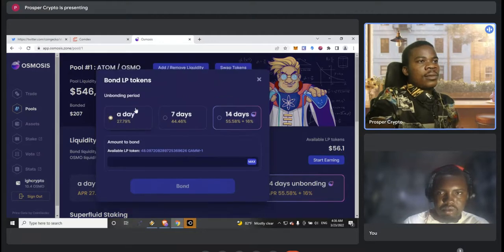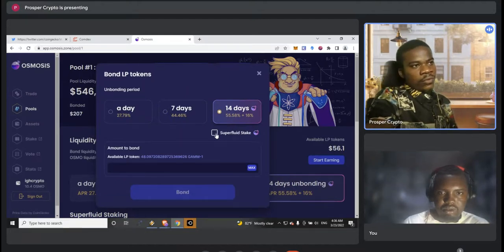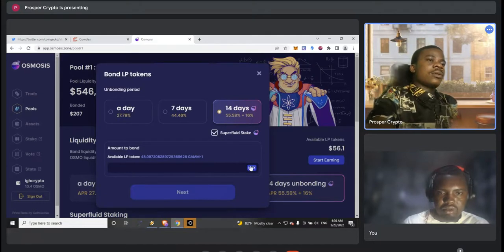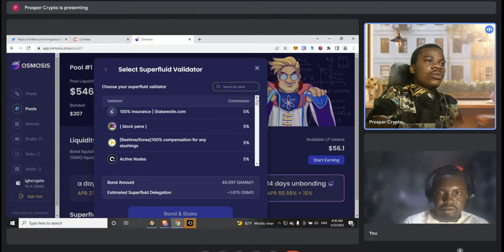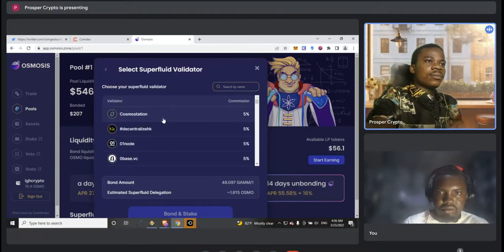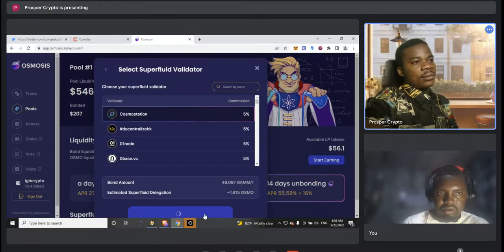choose a one day bonding, this is the percent, 7 days bonding, 14 days, we'll go for the highest. You can decide to say superfood staking. Let's do superfood staking. So we'll choose a validator. Let's choose the first one, Osmosis station. Now, know fully well that you also suffer impermanent loss. Okay, so let's bond our stake.